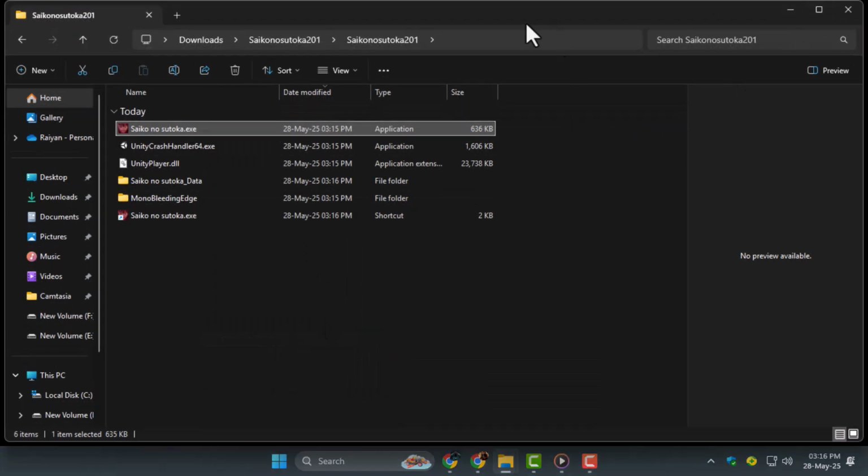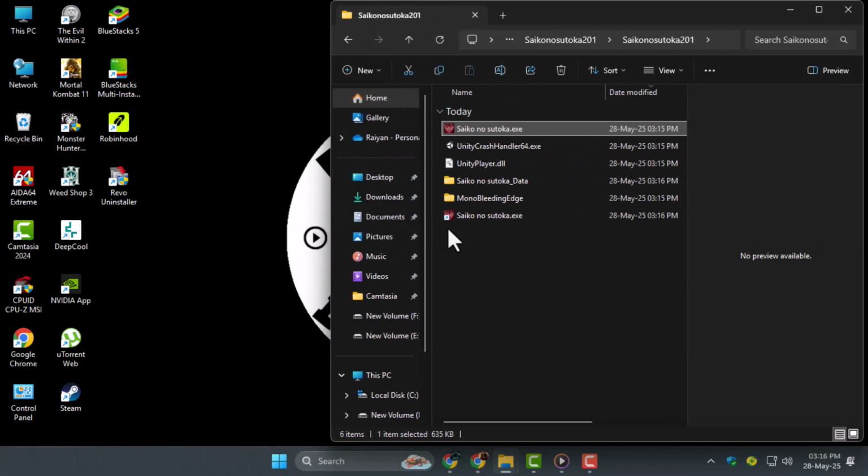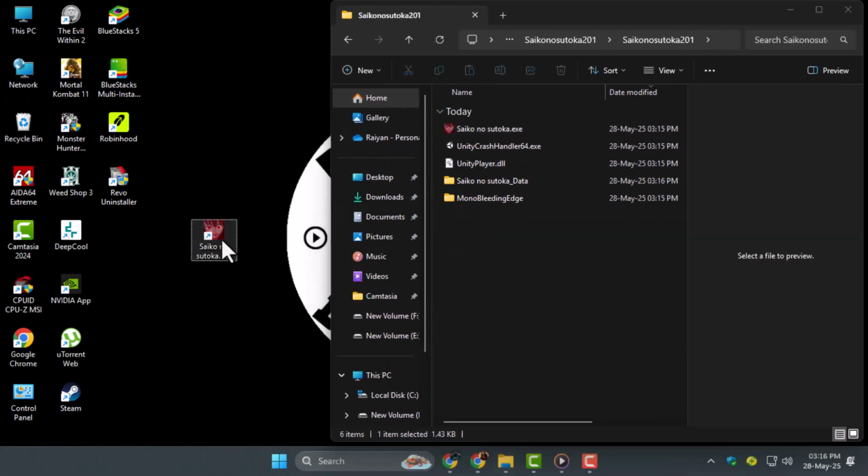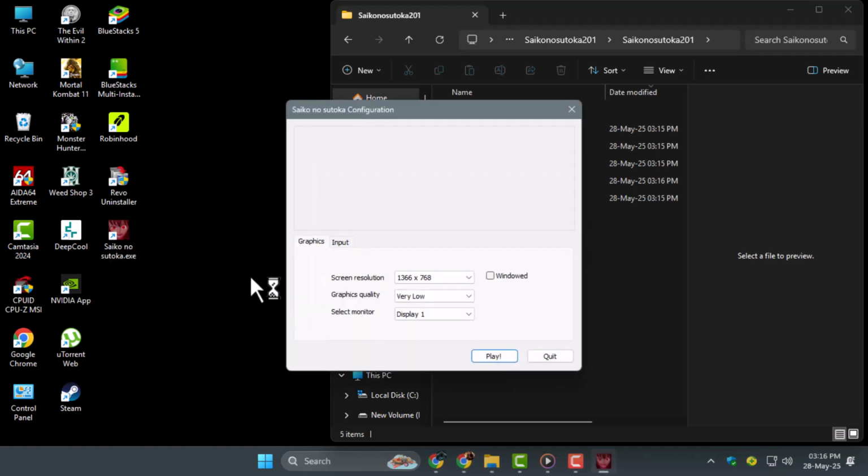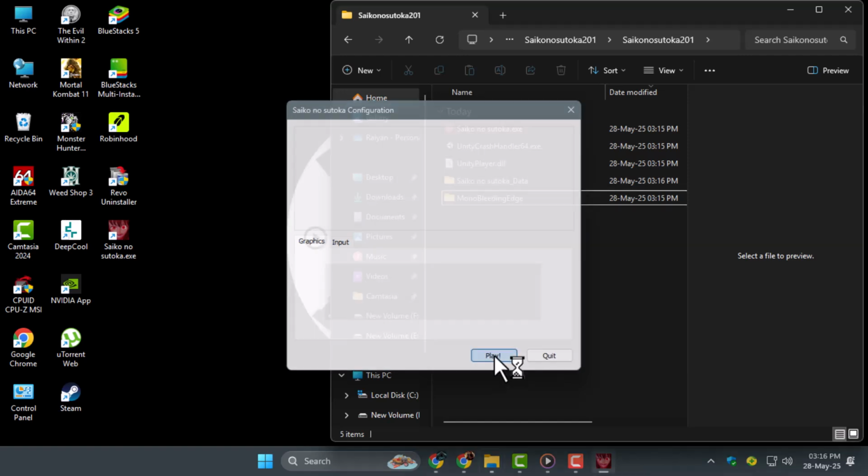Step 8. Once the shortcut is created, drag it to your desktop home screen. That's it. The game is now ready to play directly from your desktop. Congratulations, you've just installed Saiko no Sutoka on your PC or laptop.